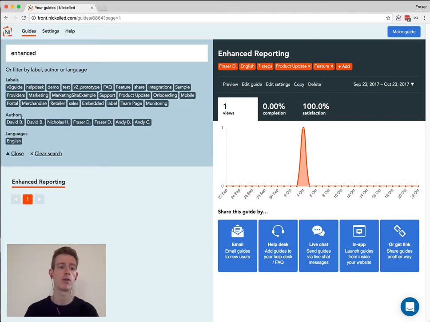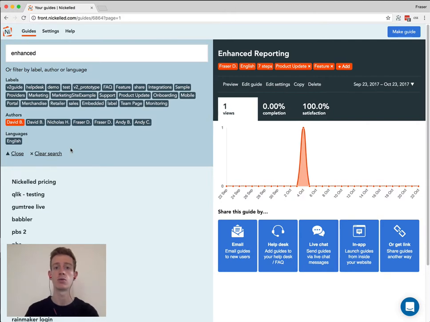What you might also notice is that we have some other filter options below that. So we have labels, we have authors and languages. If you have guides across multiple languages, each of those languages will appear here. If you have multiple authors for guides, each of those authors will appear here as well. And then you can just click on one of those, and once that's selected, the guide list will show all relevant guides.